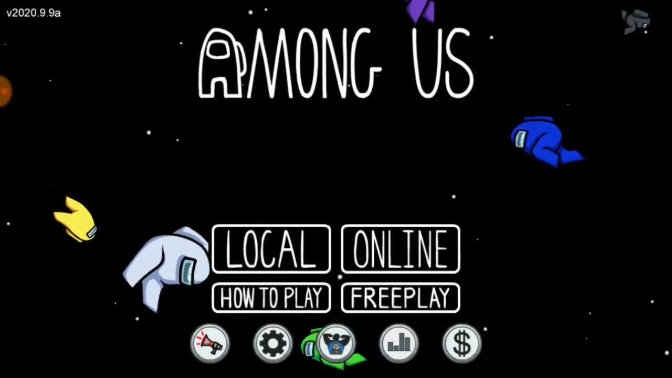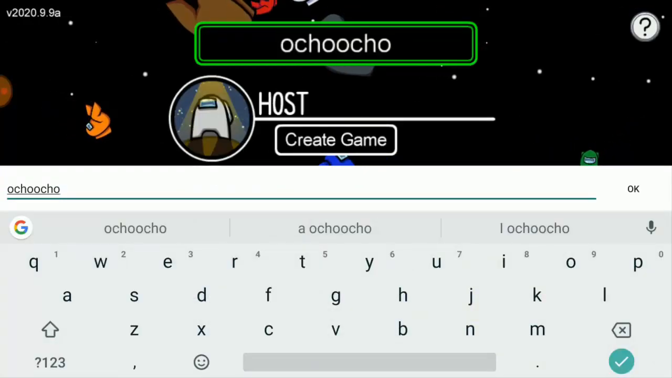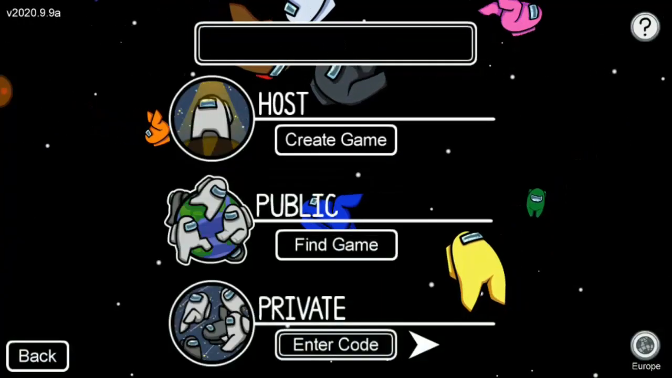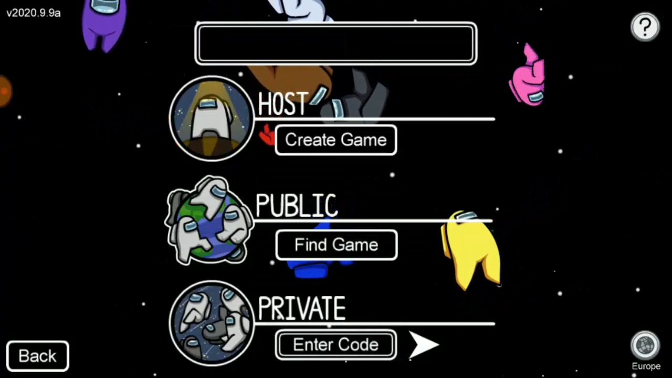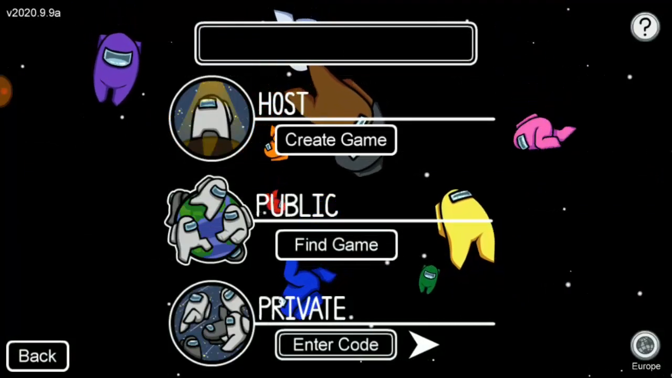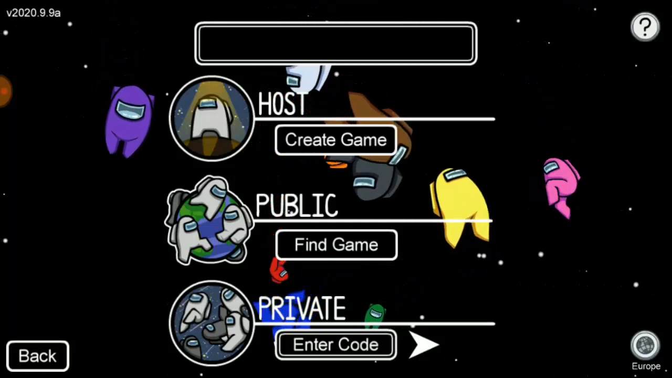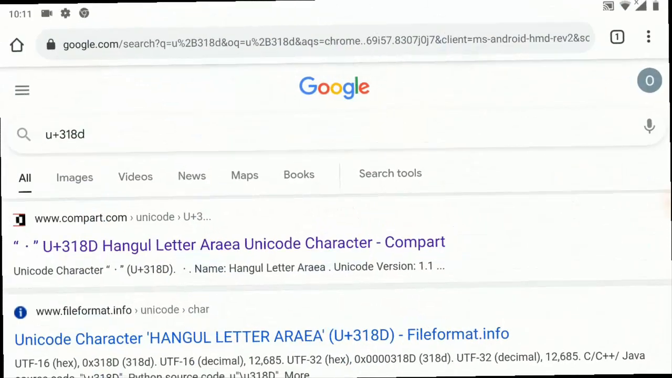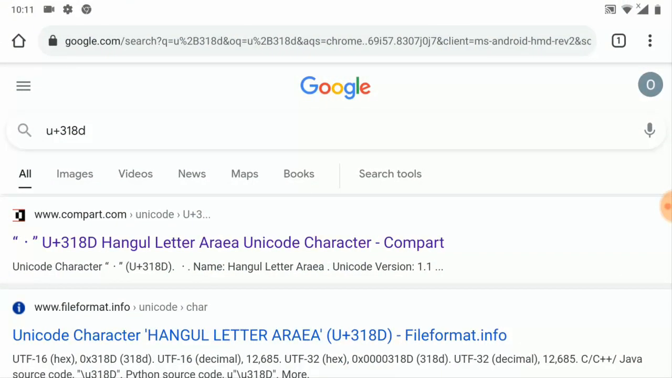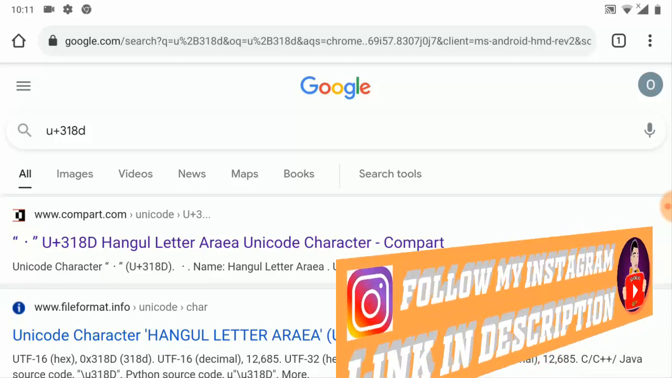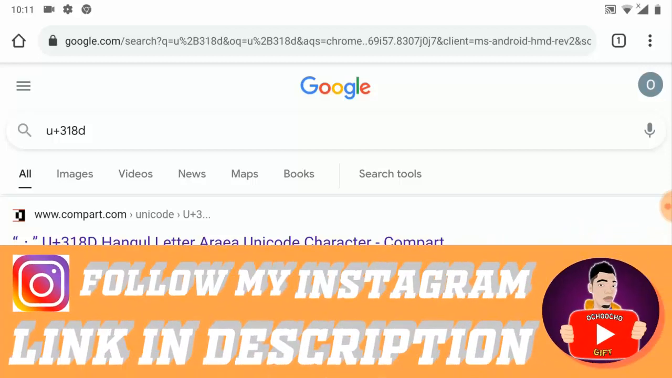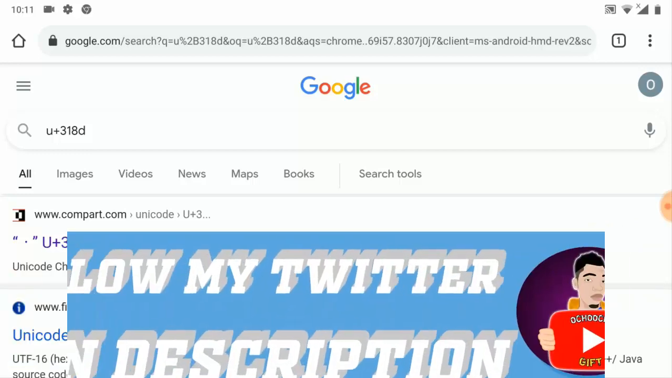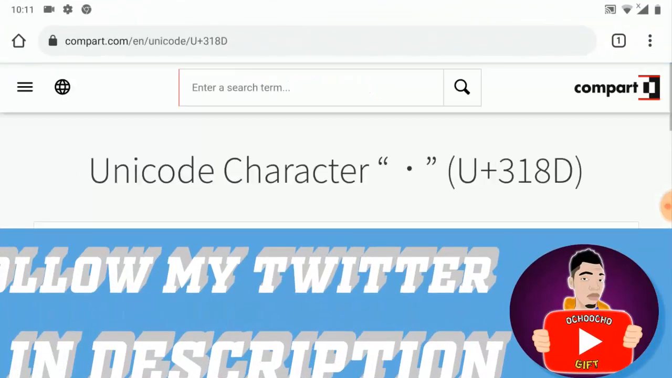Okay, so right now if you go to Among Us, the old way will not work, or if you try the old way it might work. But let me show you what you have to do on this new way to get a blank name. First of all, minimize, then go to your Chrome browser. Search for U+38D. Just go ahead and search for it, and click the first link you see. Don't worry, I'm going to leave the link to this site down below.